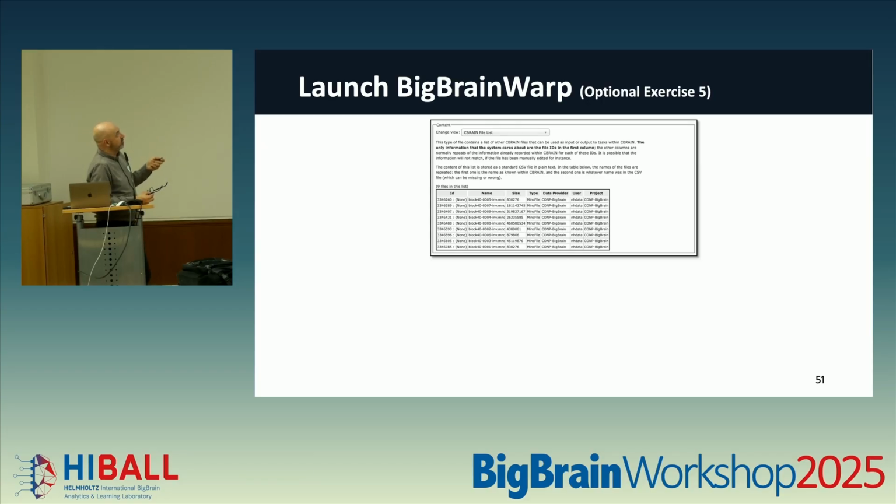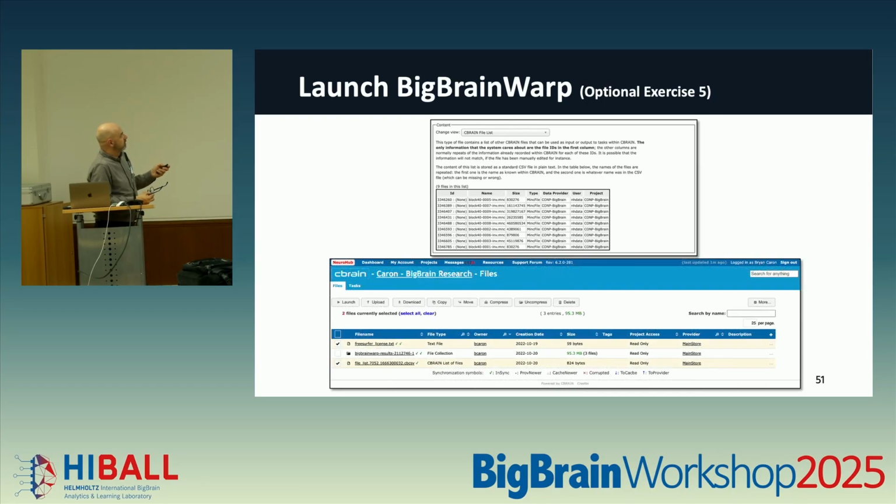So when you create that file, it gives you a choice, if I remember correctly, of where you want that CBRAIN file list to be put. And you could put that, for example, into the project you created, or if you want, you can put it into your own personal private project. It doesn't really matter where you put it.